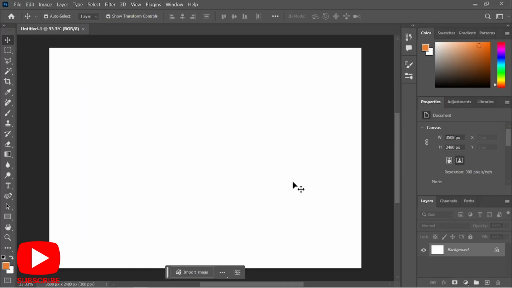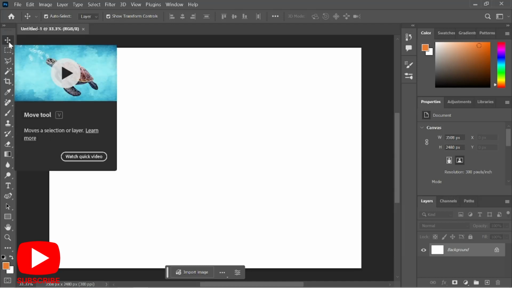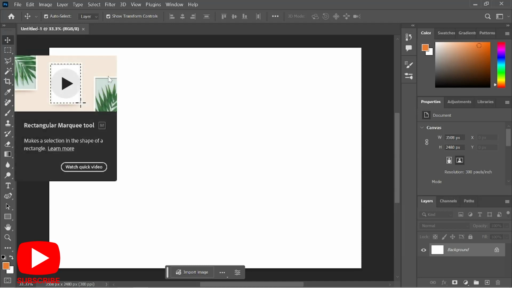Okay, good. So this is our workstation for Photoshop. This is our landscape sheet. Before we start, let me take you through Photoshop, the various tools and all that. When you open Photoshop, this is the workstation. The first tool we have is the move tool. We use it to move items around.